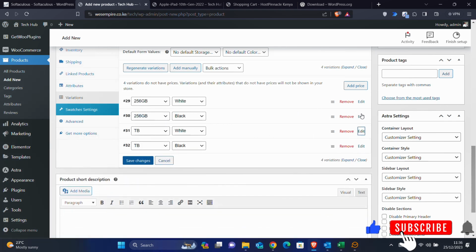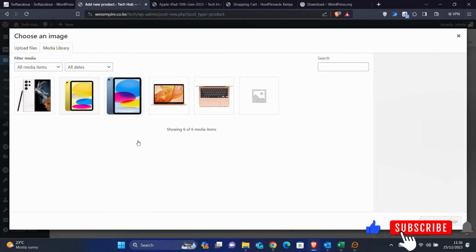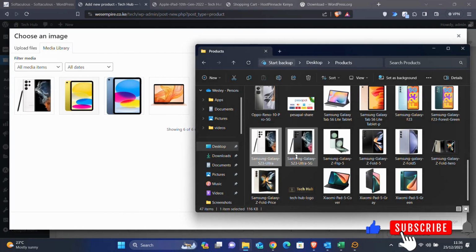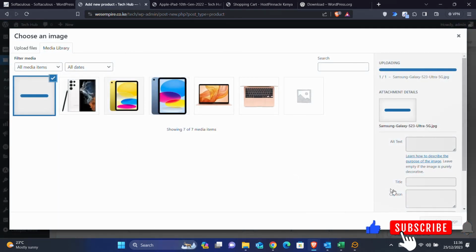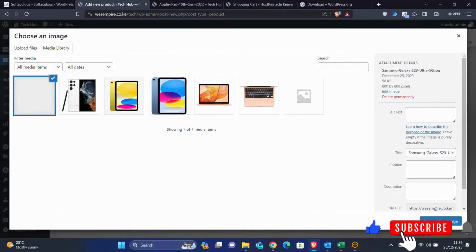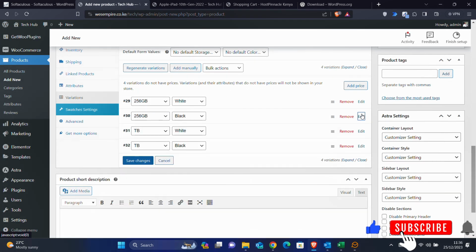Now we go to the black here, edit. So the price remains the same, 144,900. The only thing you're changing here is the image. So we get a black one. Here it is. Drag that there and insert that. Perfect. Close that.